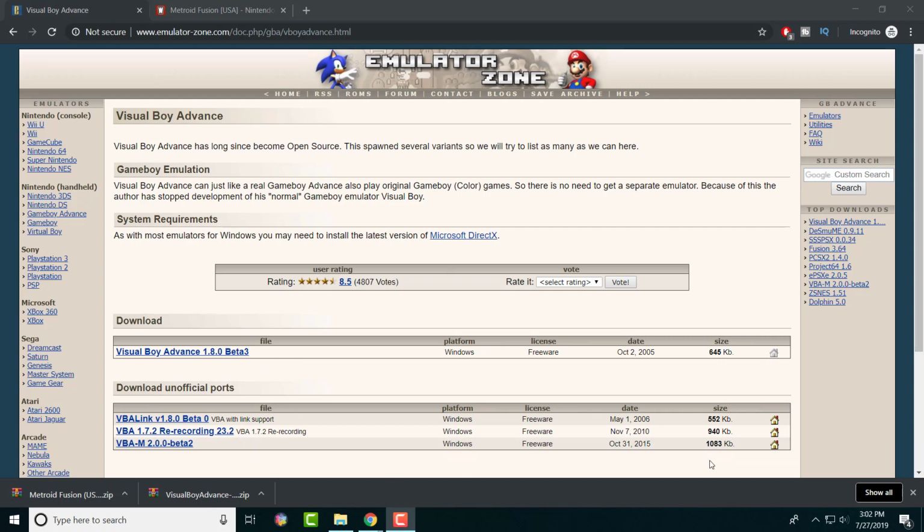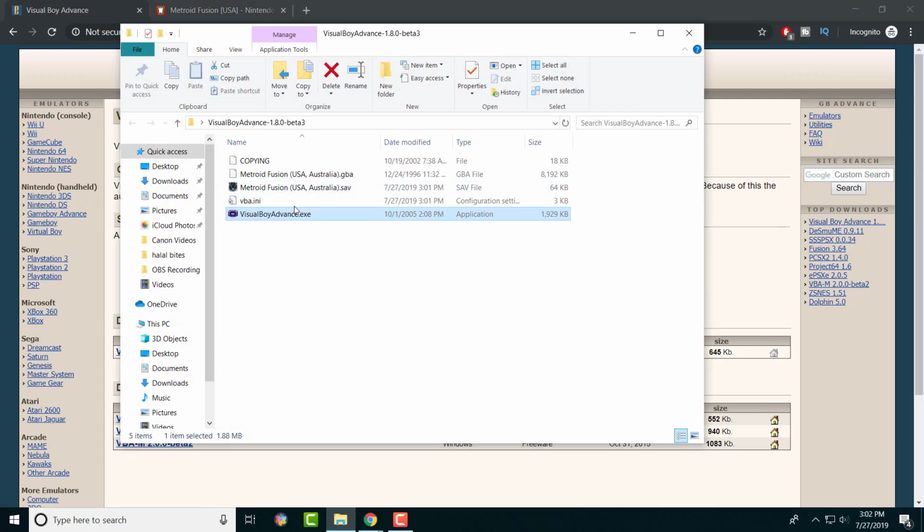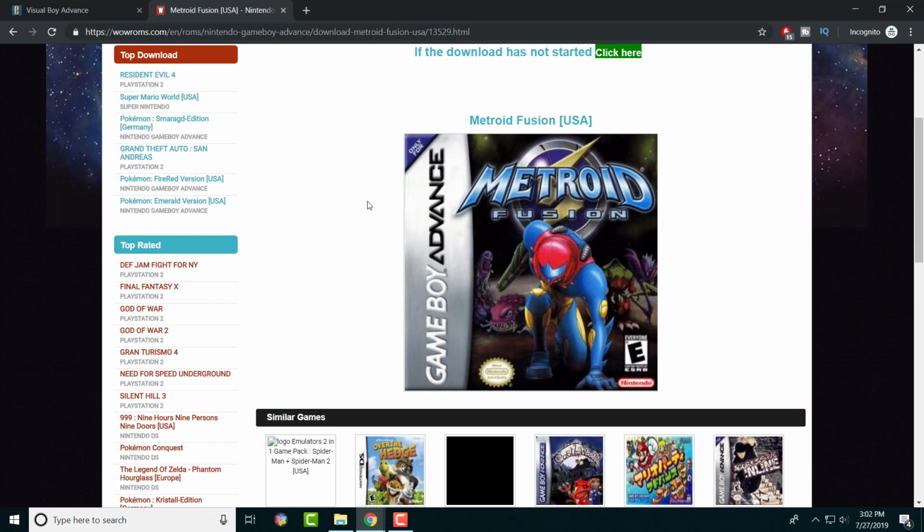Once you have this downloaded, it's literally a zip file. You just extract it, and once you have it open, it'll essentially look like this. It'll just say visualboyadvance.exe. Once you have that done, you need a ROM file, essentially, or a GBA file.